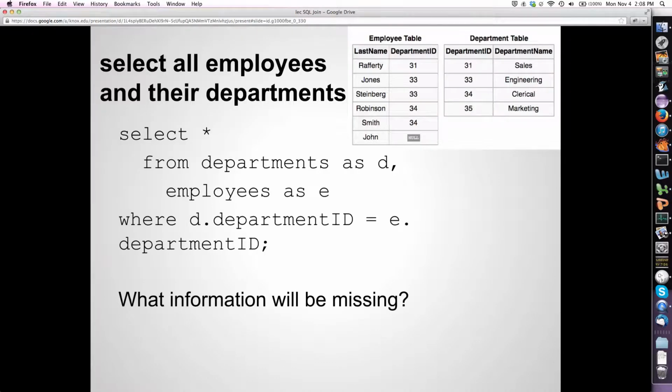So suppose we want to select all employees in their department. So this is our table here. If we do this just with an inner join, select everything from the departments D, the employees E, where D's department ID matches E's department ID, what information is going to be missing? I'll give you a chance to think about that.